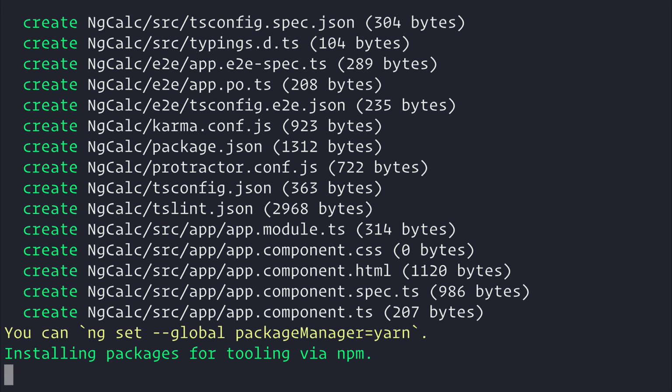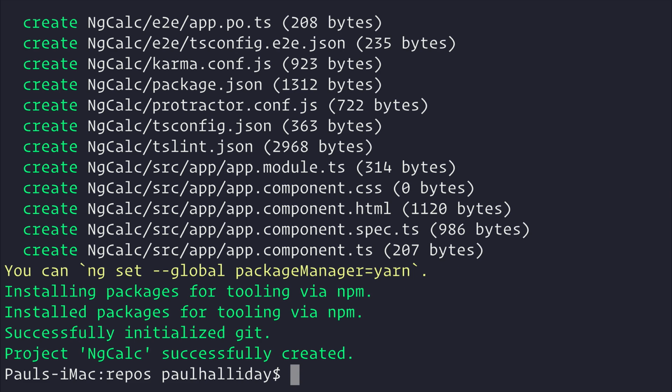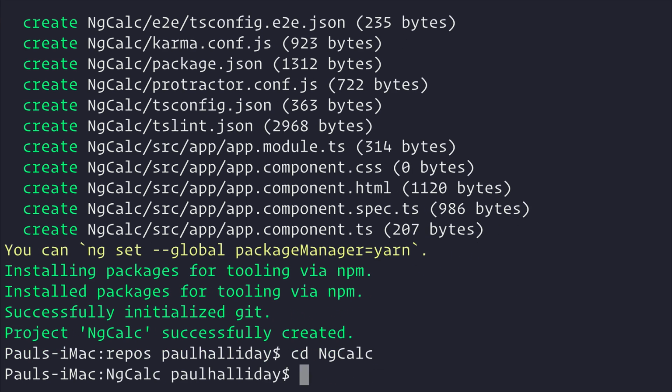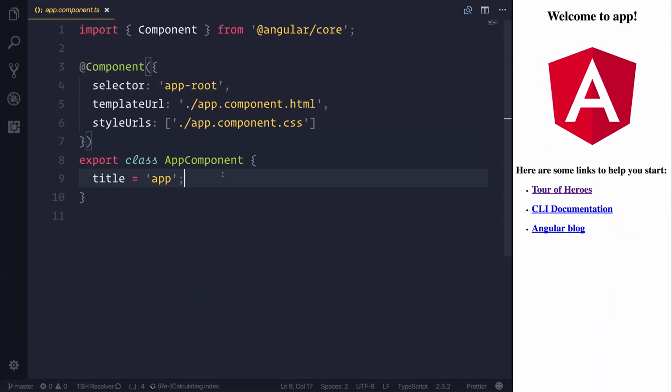This may take a couple of minutes to download and install the dependencies. Once that has completed, we can cd into ng-calc, and of course open this up inside of our editor and use ng serve to display this inside of the browser. When it comes to actually laying out our application, there are many ways that we can do this.